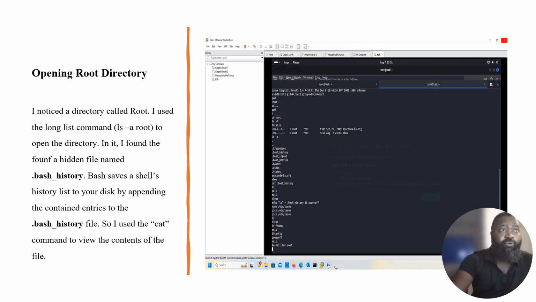I did a cd root, and after that I did an ls -l, so a long list of the root directory, and I got presented with these two files right here. And then I decided to do an ls -a, which shows me even the hidden files in this directory. And look at this, I have several of them. I have an interest in this one called .bash_history. Let me tell you why.